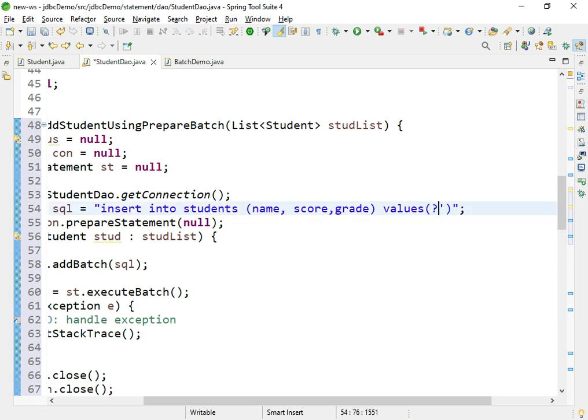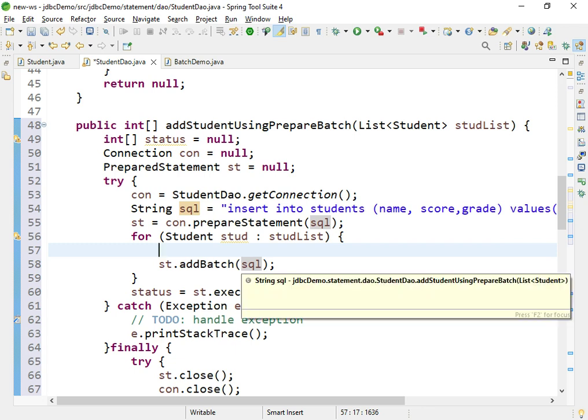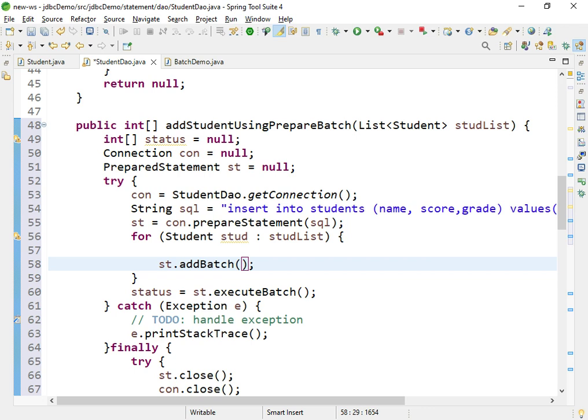Here there will be 3 question marks. Yes or no? So values will contain 3 question marks. Now after 3 question marks, what do you need to do? You have to pass the SQL query, right? Now over here you need to go for doing the thing. Okay. Now here you do not require any SQL to be passed. Okay. But here you need to set the value.